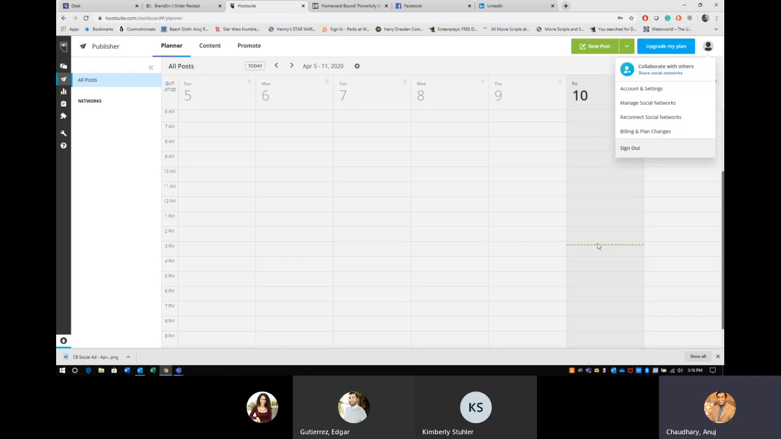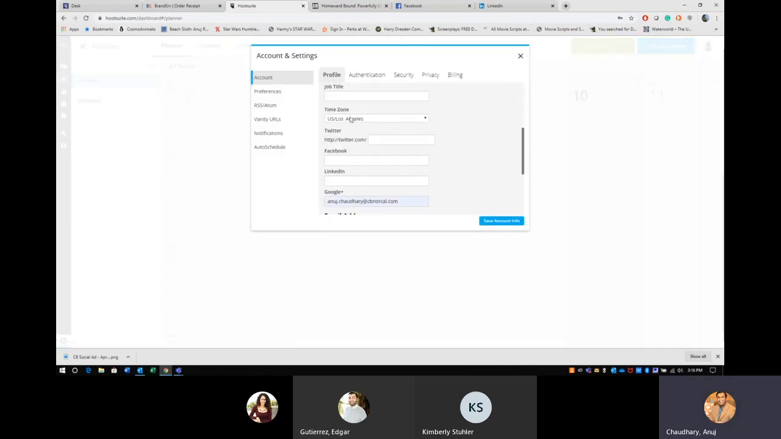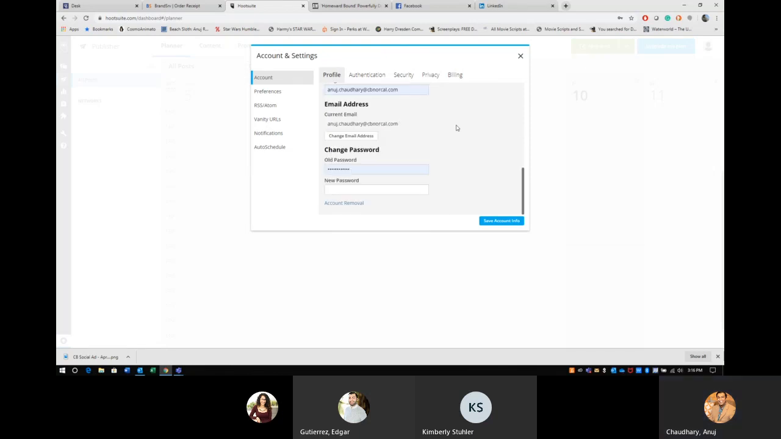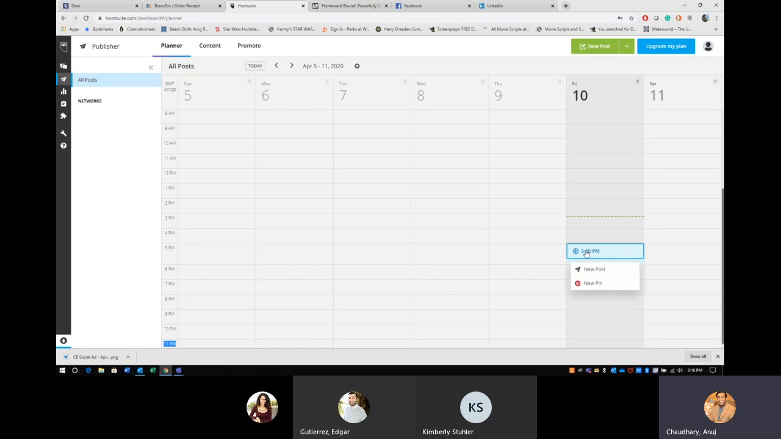If things look weird, let's say this green line was way down here at like 6 p.m., because other time zones are ahead of us. If you're in the wrong time zone, go to Accounts and Settings. Make sure you are in the right time zone and save account info. If everything's correct, everything looks like it's supposed to, I'm going to go 5 o'clock. I want this post to go on all my channels. I'm going to choose 5 o'clock and I'm going to hit New Post.